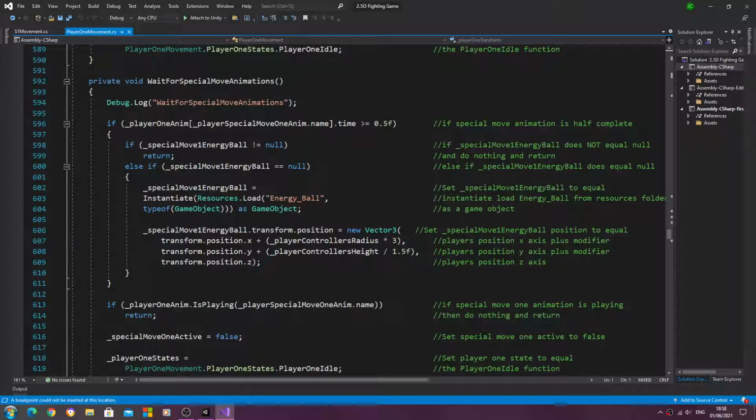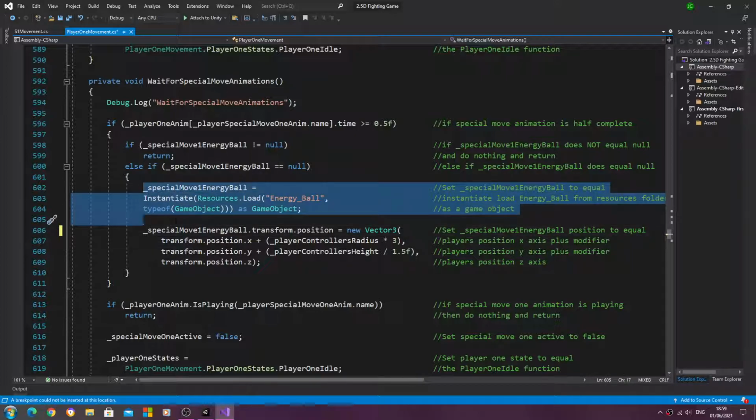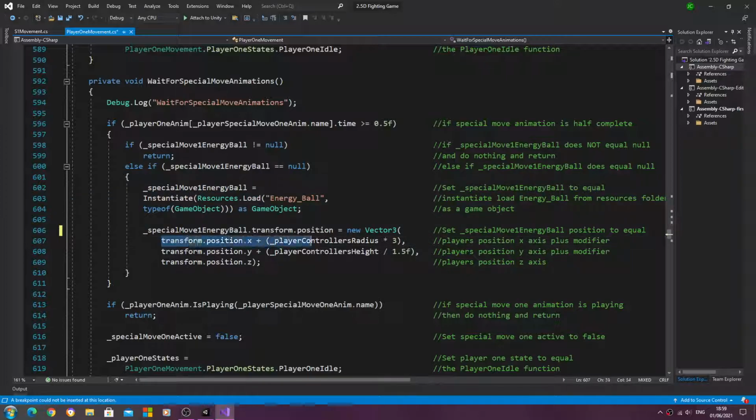So in this lesson we're just going to do one little change to the code. It's the wait for special move animations, and this is where we instantiate the energy ball. Now we have a slight offset for the x-axis, which is fine when the player is on the left, but when the player and the opponent switch sides, we need to alter this.